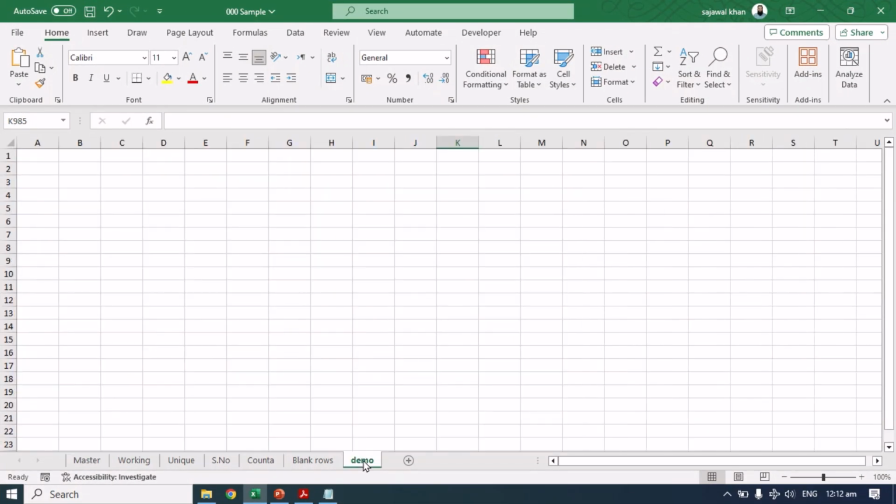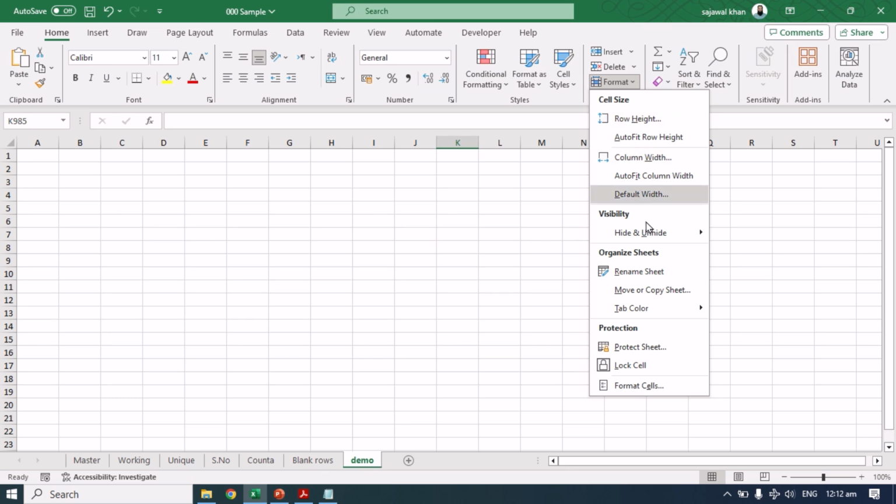Select the sheet. Go to the Home tab. In the Cells group, expand the Format option. Point over to Hide and Unhide, and select the Hide Sheet option.